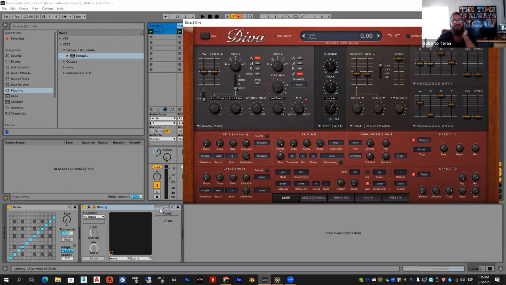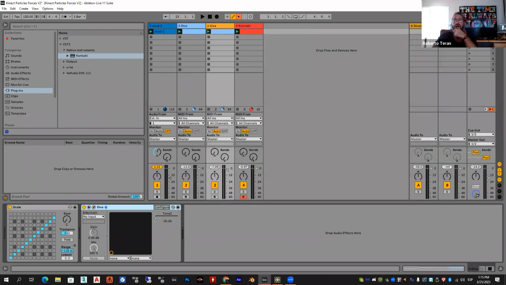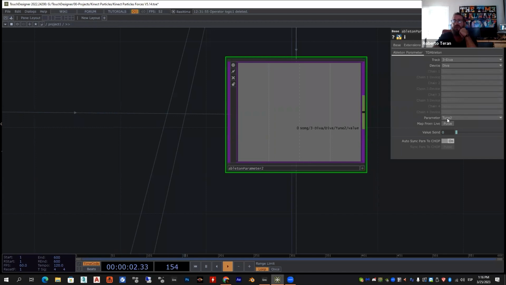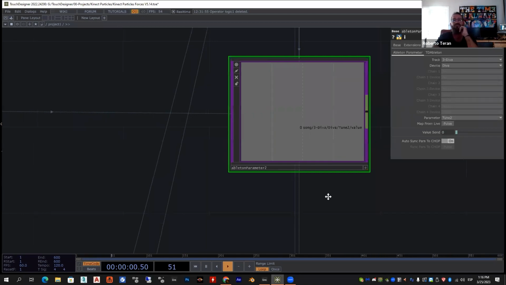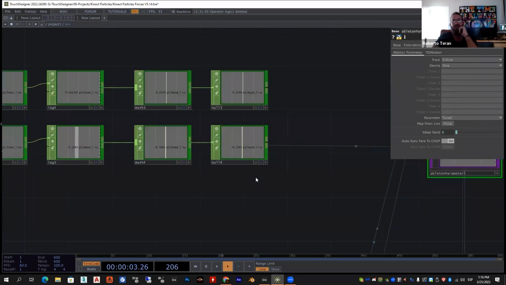All you have to do is open this arrow, and it will open this configure button. If you click here, it will turn everything to green, and just by clicking on every single parameter here, you will be able to control this VST parameter from TouchDesigner, because this parameter will appear here in this parameter window.